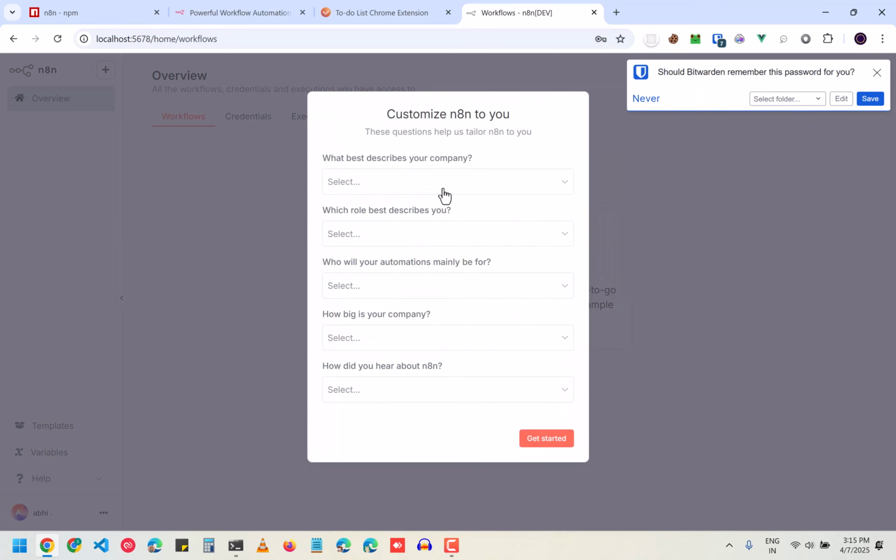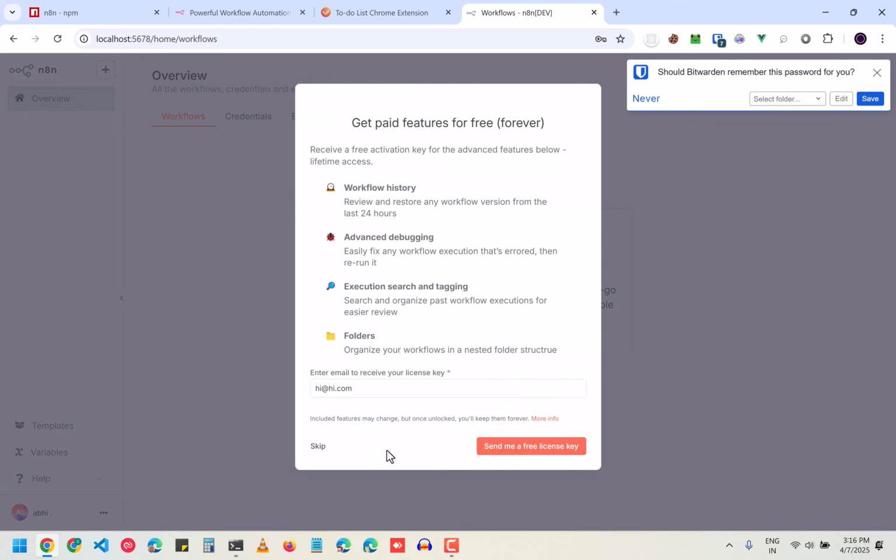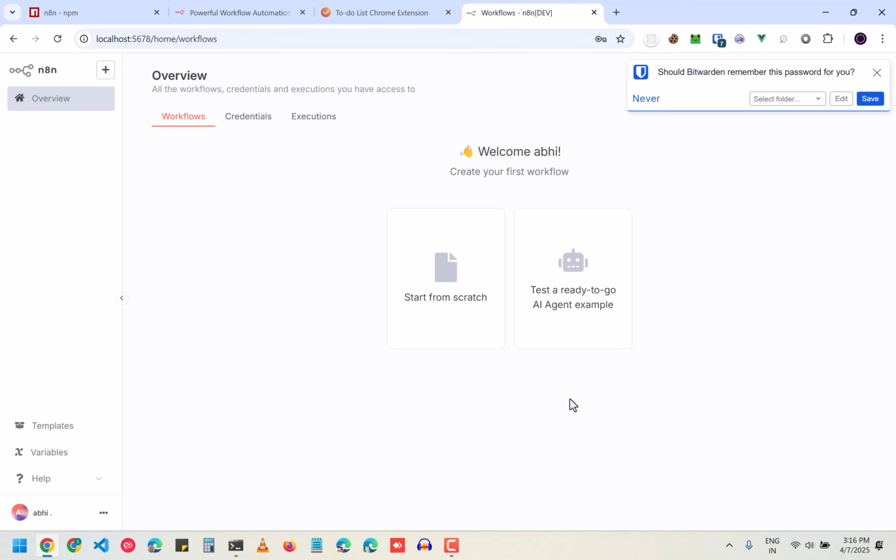I'm going to write anything and just follow. Send me a free license key. Okay, I don't want a license key. I'm going to use it locally. So as you can see, it is totally installed and up and running.